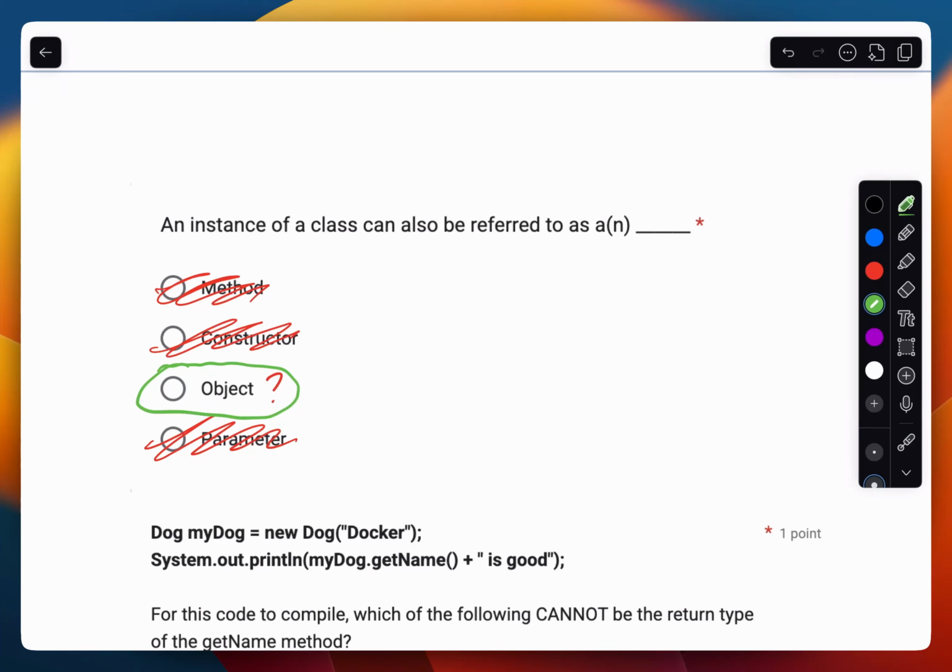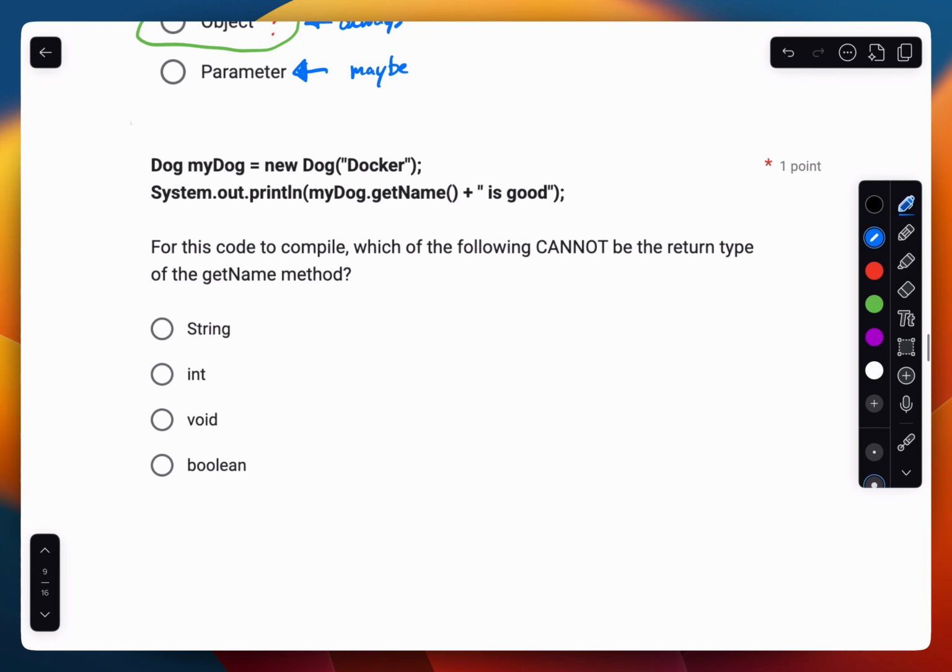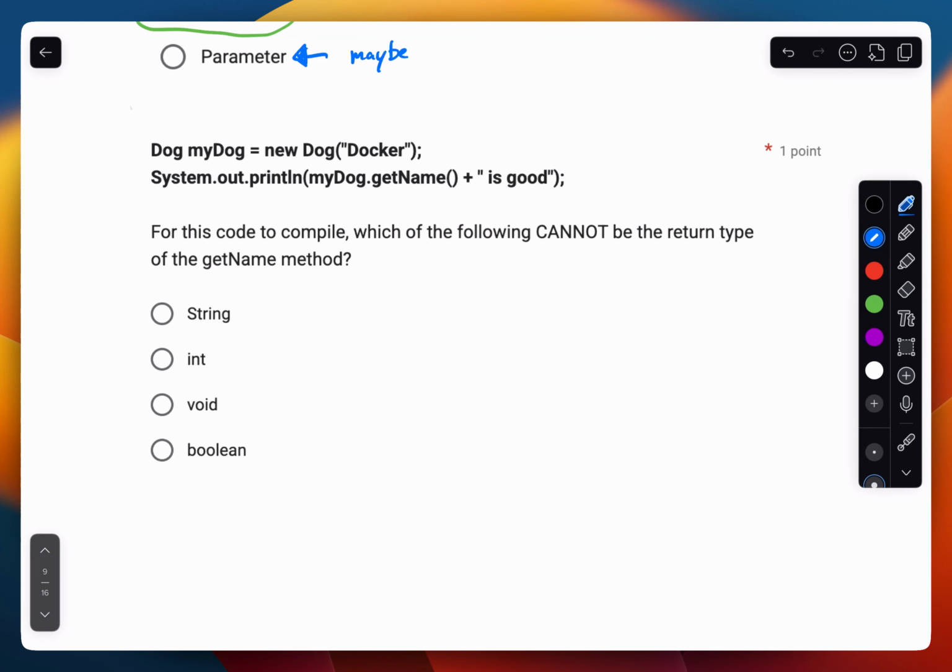Okay. And so I would note here that there are situations in Java where maybe you would pass an instance of a class as a parameter. So that could be correct, but this is maybe. It's kind of situational. This one is always. So if you have a maybe and an always, you gotta circle the always. The always is the one that matters. It's not the maybe. It's not always true. So we need the one that's always true.